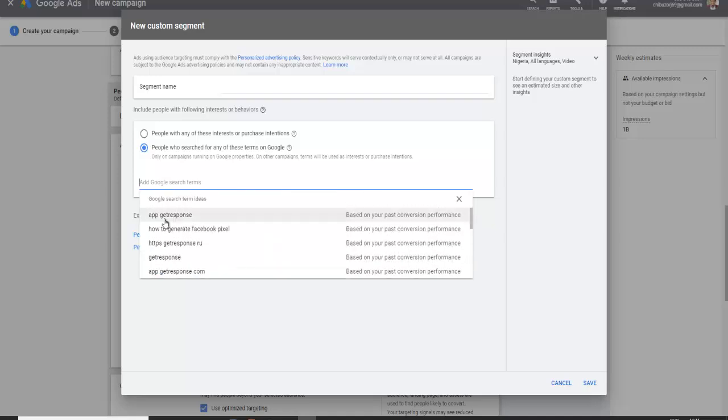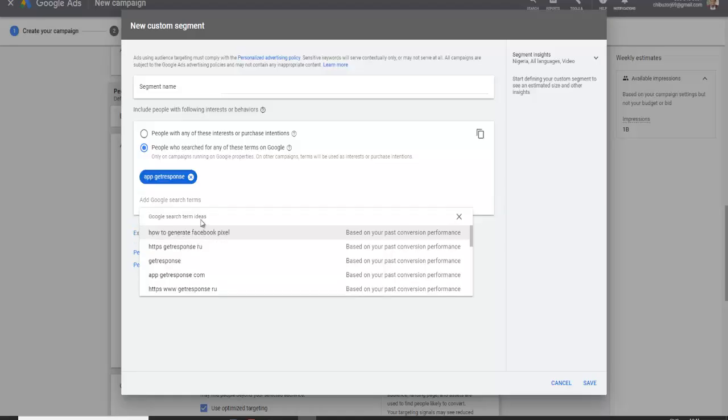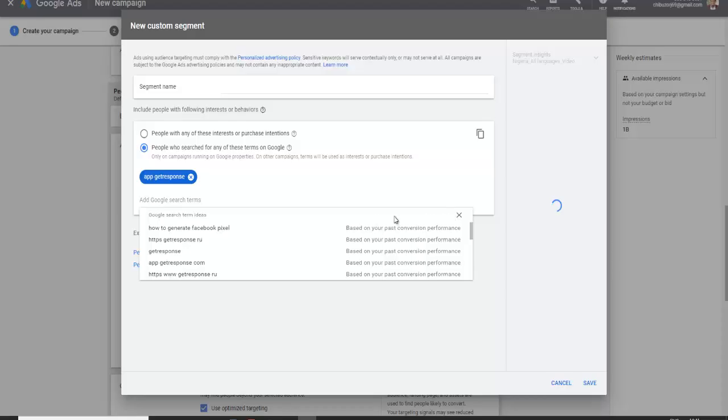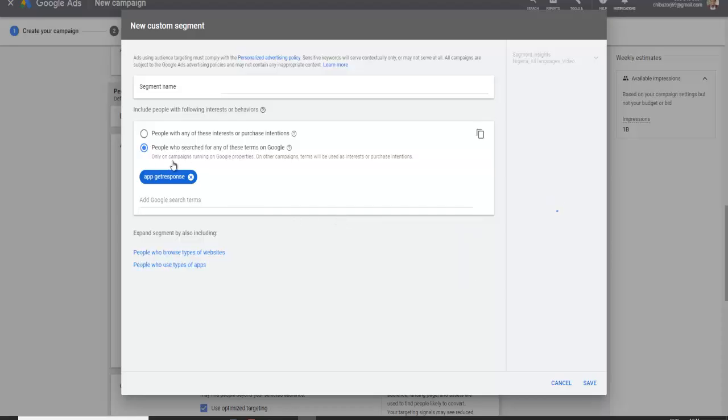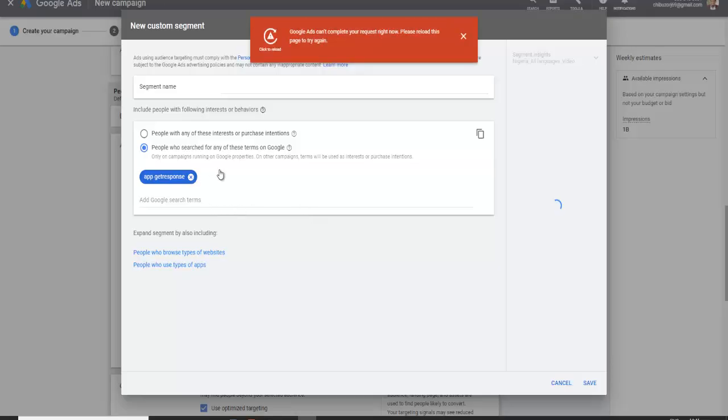All right, so you can see the app from GetResponse, how to generate a Facebook pixel, and so on. These are segments that you could have gotten from somewhere, and then you want to use them to optimize your advert. But you don't need this at all. You can see it says only on campaigns running on Google properties. On other campaigns, it will use interest or purchase interactions. Everything that has happened within your advert, you segmented them and saved them, and then you are going to use them for your advert. That's just what this entails.